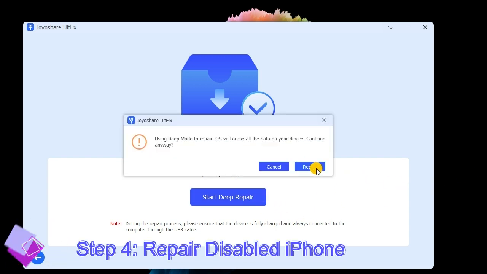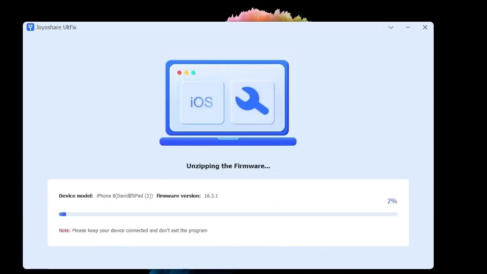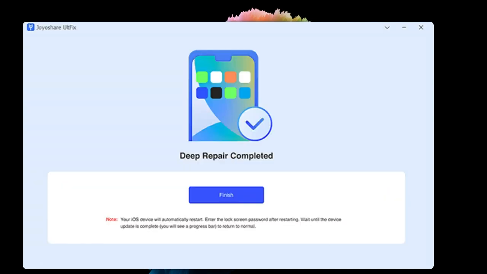Step 4. Click on the Repair button to fix the "iPhone is disabled, connect to iTunes" issue. When your iPhone turns on again, you could restore your data from your backup.